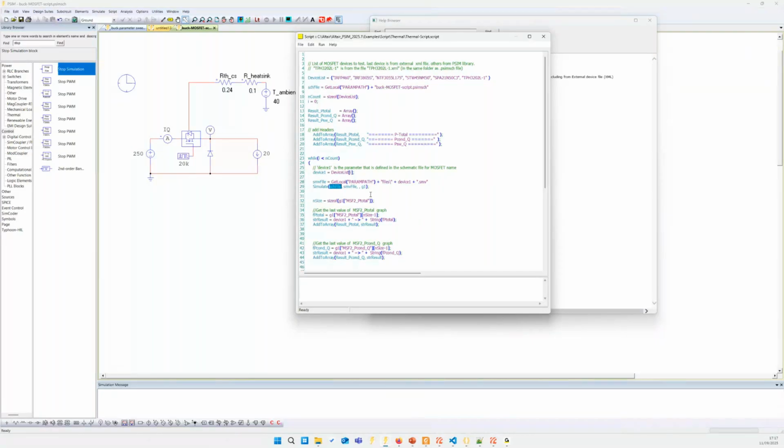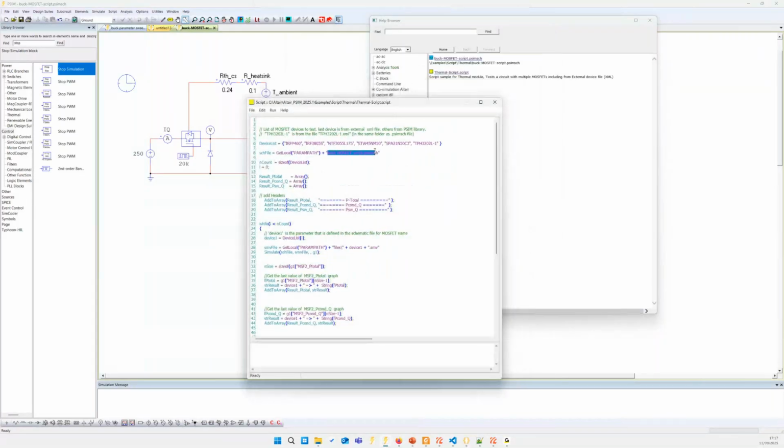In this case, you use this option like get local in order to get the file path of the script, and then you add the actual schematic name to it in order to have the complete file path, and this is the complete file path you pass into the simulation. The other inputs are optional.